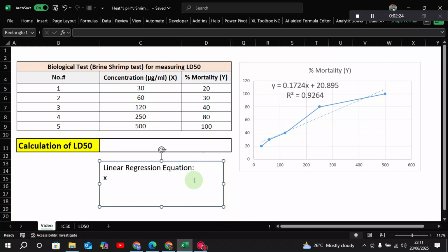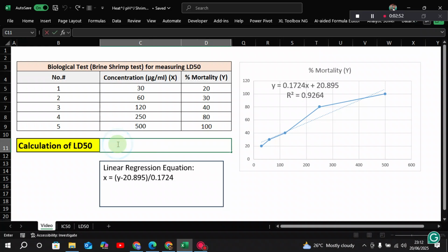So X would be equal to Y minus 20.895, based on this linear regression equation, divided by the coefficient of X. So our coefficient of X is 0.1724, and now we will input this equation in our Excel cell as a formula.